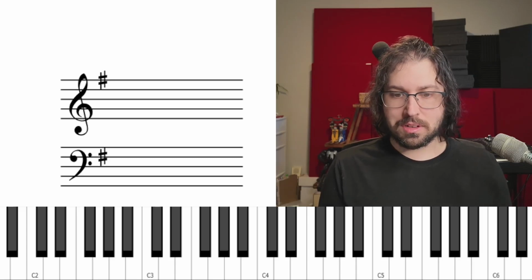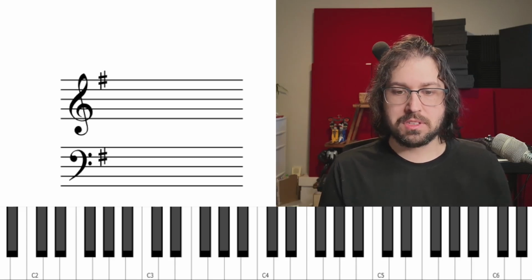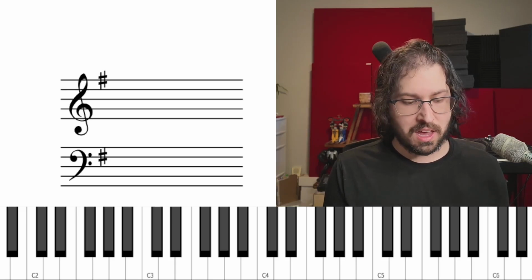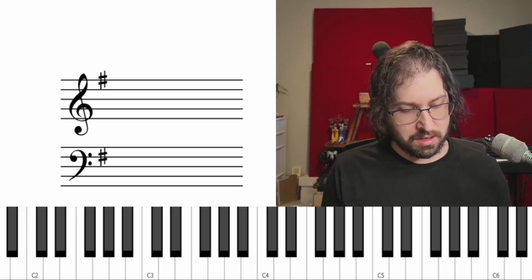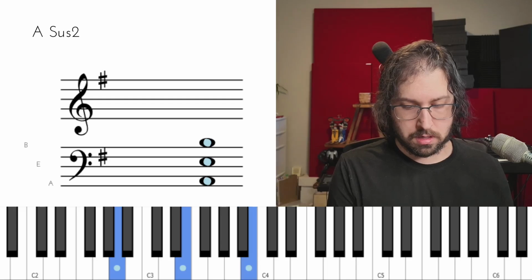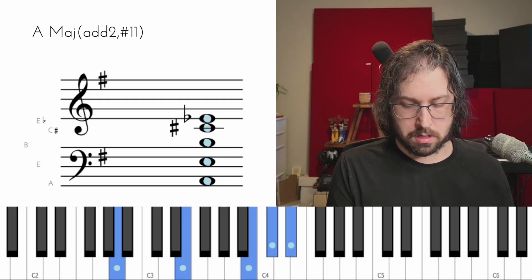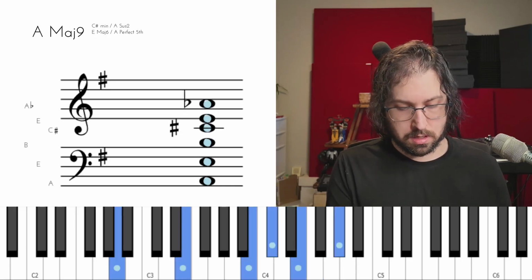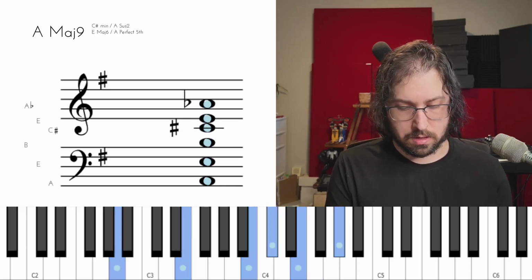The secret here is that every note of the E flat major 7 only needs to move by a half step to find one of the chord tones in the A major 9. So we can go from one to the other, and all together.